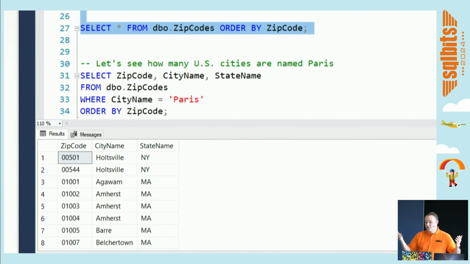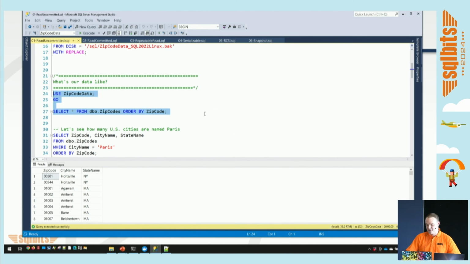Okay, and cities might have more than one zip code if they're large. So the first one here in New York actually has 2 different zip codes because it's big enough. Amherst, Massachusetts, which is a university town, has 3. So there's a many to one between zip codes and cities, rather. But that's what this table has. That's all I'm going to work with.